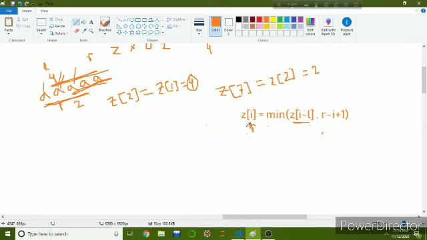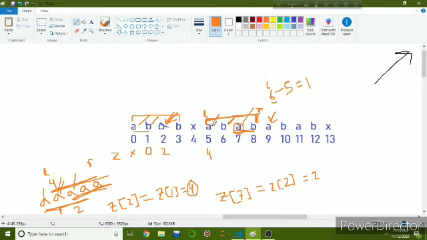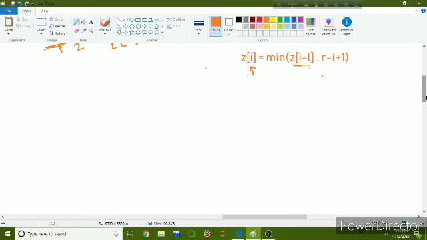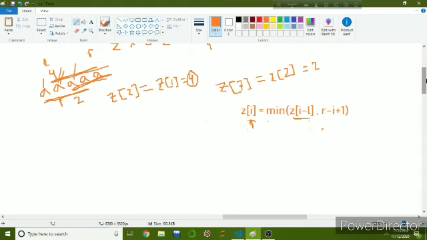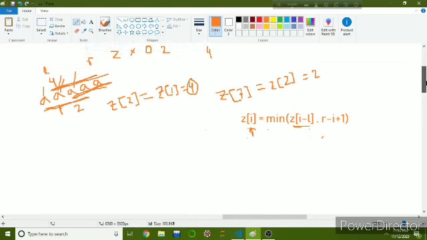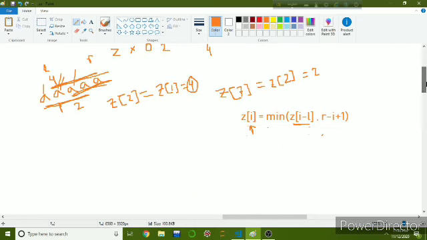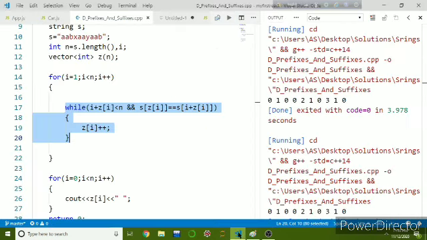So if we are trying to find the z value at index I, and if that index I is present in between L and R, where L and R are the starting and ending positions of the previously matched segment, then we can initialize the value of Zi by this formula. In this case the Zi value may be greater than 0, and if it is, then it will improve the complexity of the previous code. So we can update the code.